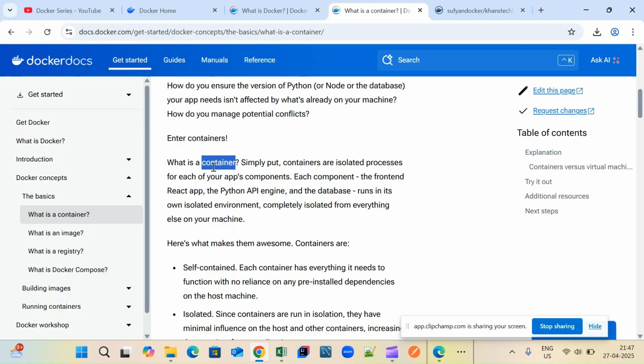Then what is a container? It is nothing but an isolated process. This is to be reminded: it is an isolated process. You cannot edit it. It is just running.